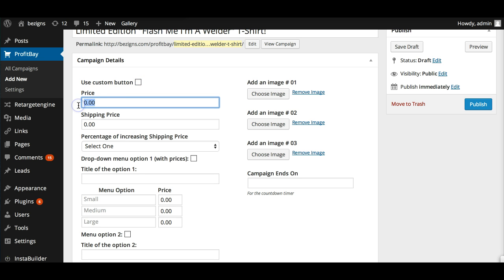So for this shirt, we're going to go ahead and say it's $20 or $20.90, or how about $22.95? Not that it matters because I'm not going to market this shirt. I'm just showing you a demo. Shipping $4.99.